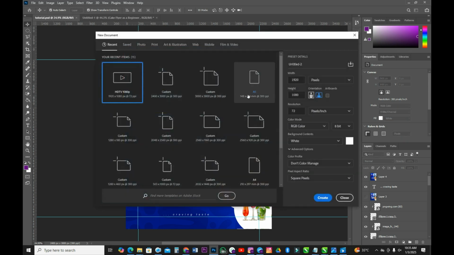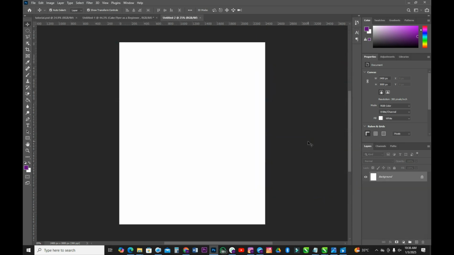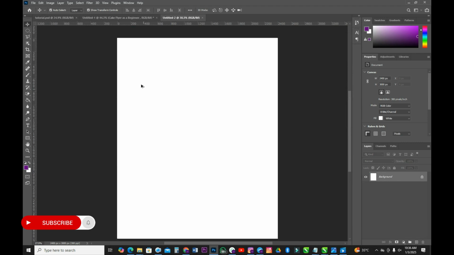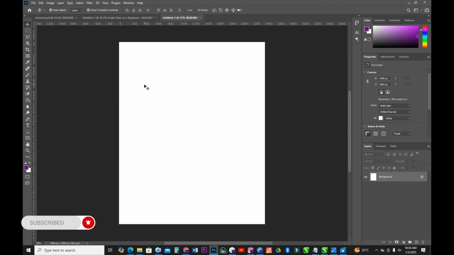I'll be creating a new page by pressing Ctrl N on my keyboard, and I'll be using a custom size of 2004 by 3000 pixels. Mind you, I'll be using pixels, my orientation will remain portrait, not landscape, and my resolution remains 300. I have done some videos where I talked about resolution depending on what platform you want to post on. If you are going to post on a platform like Instagram, use 100 resolution. So let's get started now.